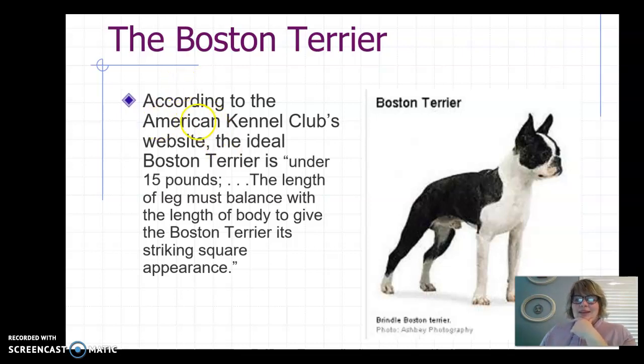So according to the American Kennel Club's website, the ideal Boston Terrier is, and then here's a quote, under 15 pounds. The length of leg must balance with the length of body to give the Boston Terrier its striking square appearance.